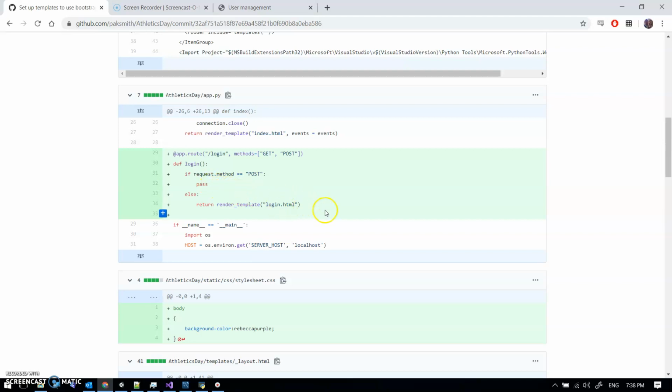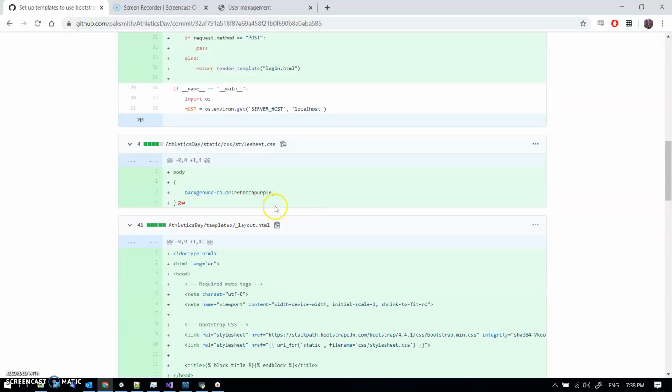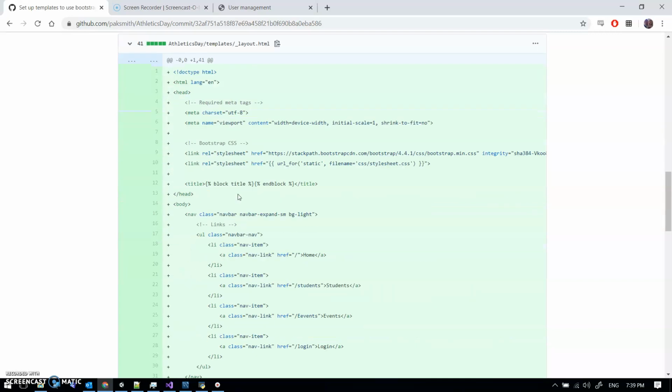And return render template login.html. Yep, makes sense. I've put in a body style, it seems, in this style sheet.css, which I made. The Rebecca purple, we saw that purple. It's got a placeholder color, but I grew to like it, so it stayed.